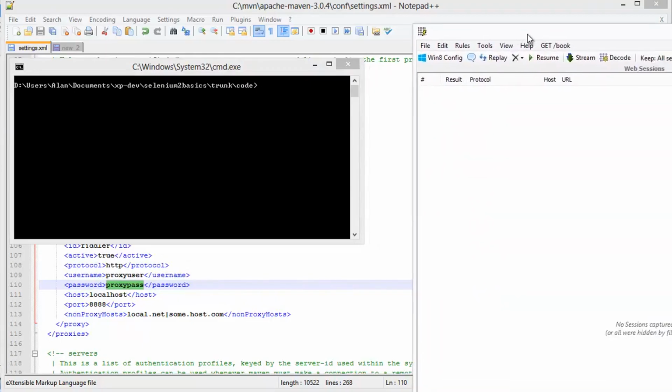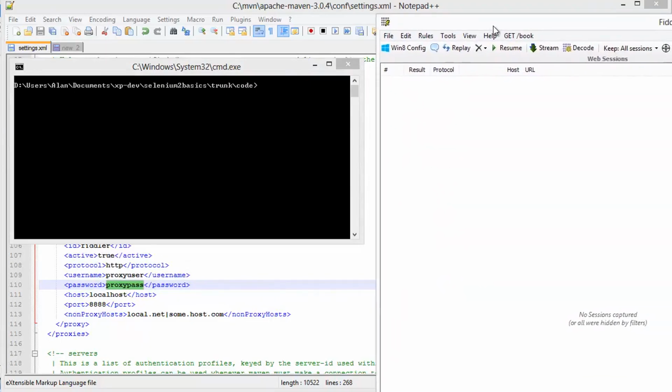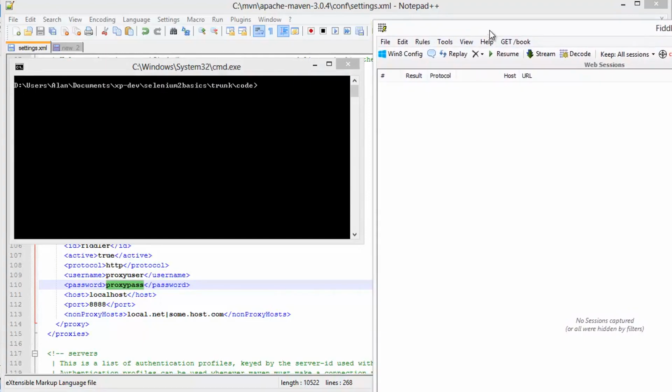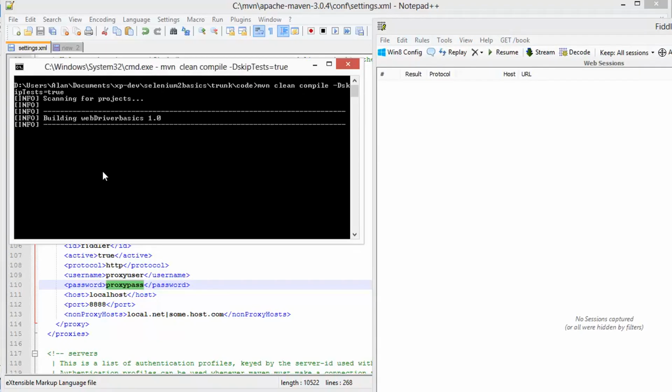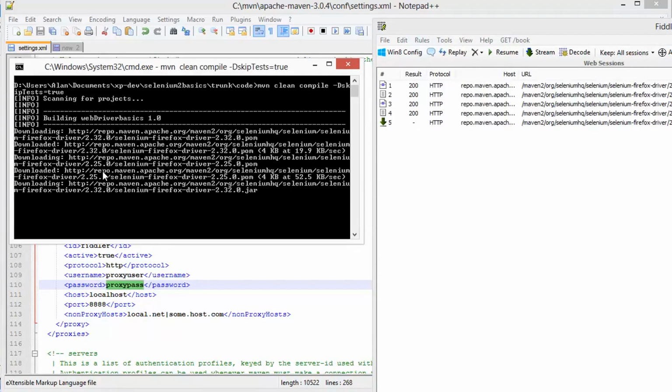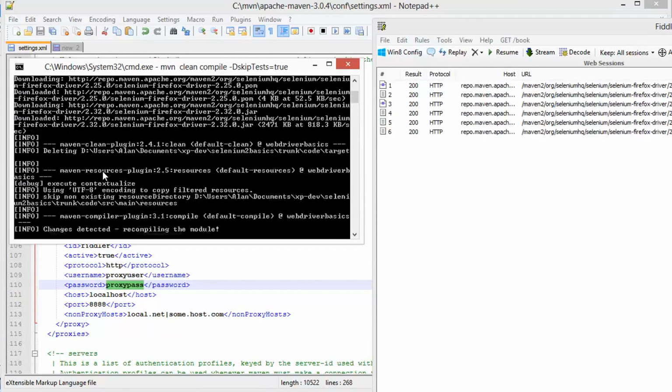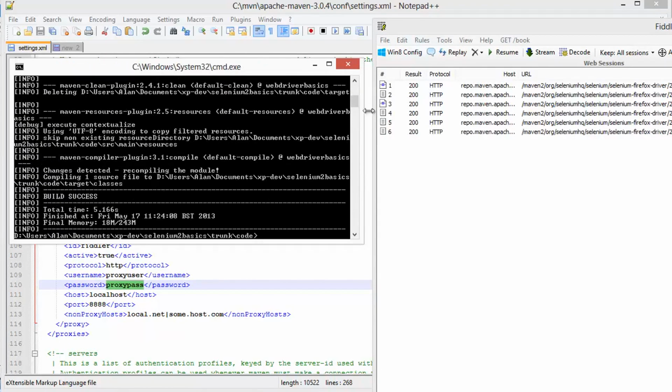Here's my Fiddler window, so you'll start seeing some web traffic coming through. And if I do a Maven clean, compile, skip tests, there you can see the downloads coming through Maven appearing in the proxy. So Maven is currently going through a proxy.